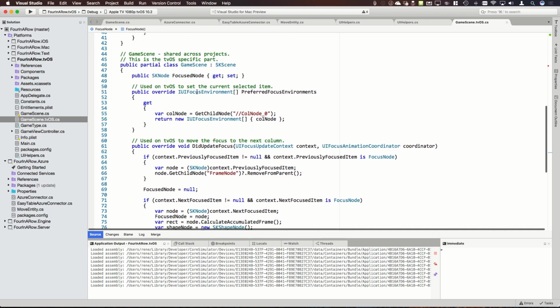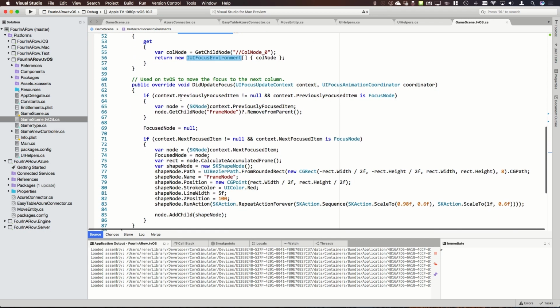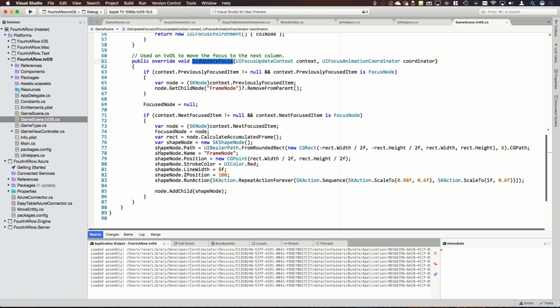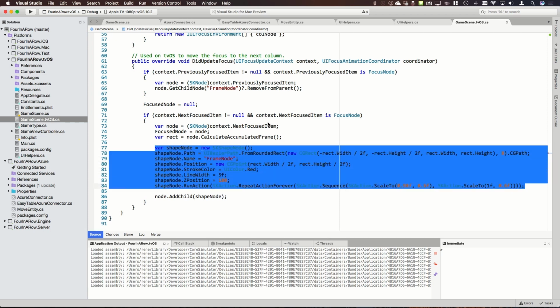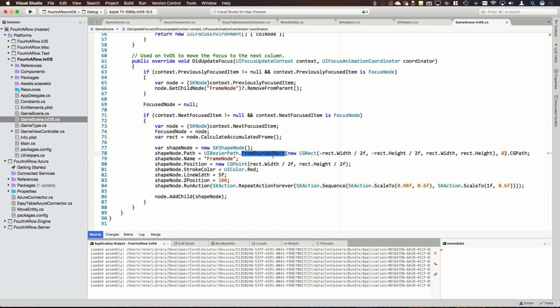It does this via a focus environment. And you just tell it where to go. So whenever the focus is updated, you have to find the next element. In my case, that's the next node. And here I'm creating this red outline. That's a shape node. A shape node is a node that doesn't have a texture, but actually some sort of path. In my case, a rounded rectangle. And I animate that. I'm again using some scaling action here to highlight the currently selected column. And with that, we can figure out where we want to drop that coin.